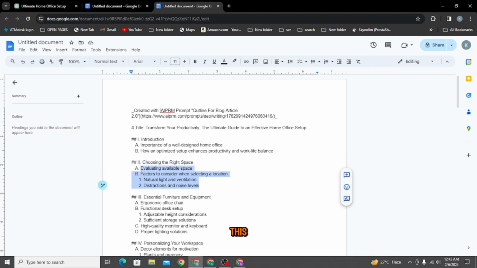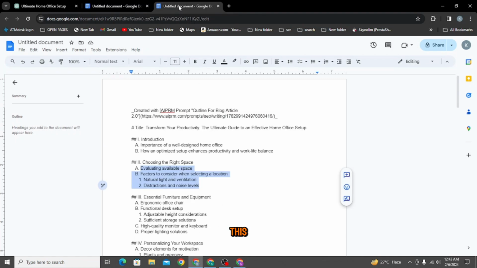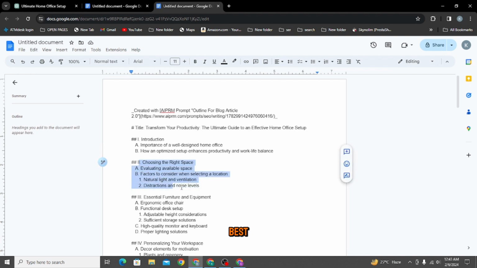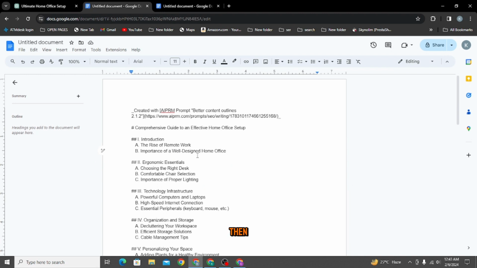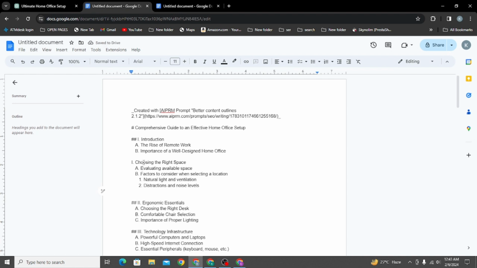So I'll just copy this and then come to the second one, ergonomic. So I will add the whole of this second. Okay, choosing, because first of all, when you do the introduction, I prefer to talk about how to choose the location. Okay, because that will be the best to follow up with it. So you copy this and then you bring it here. So choosing the right location, which is the two here.